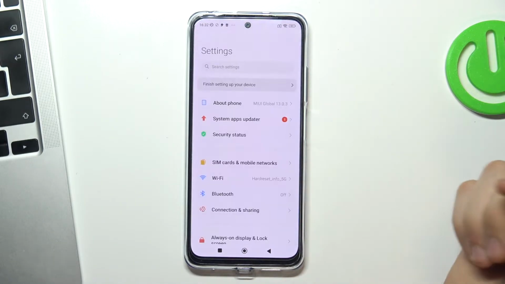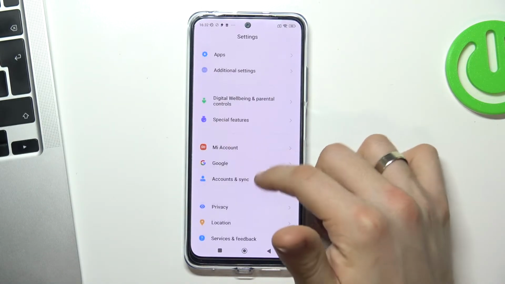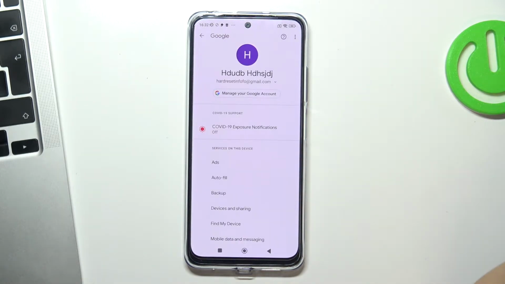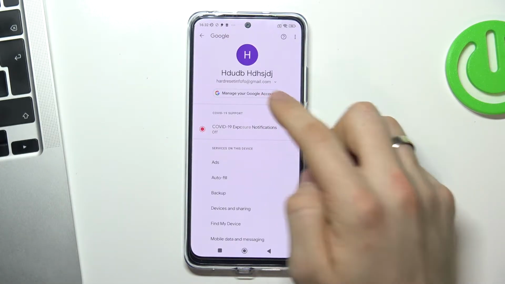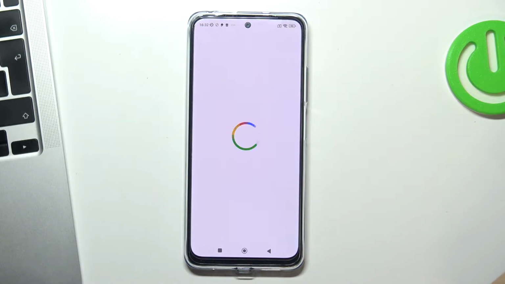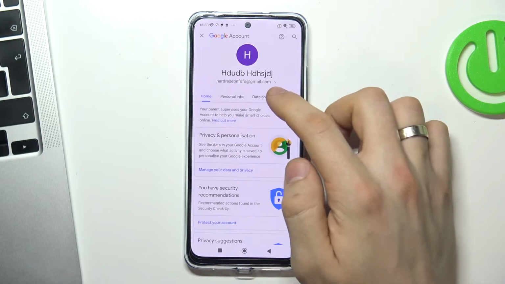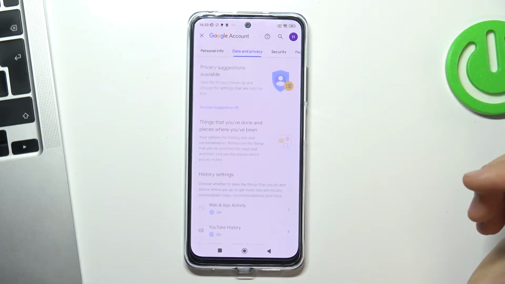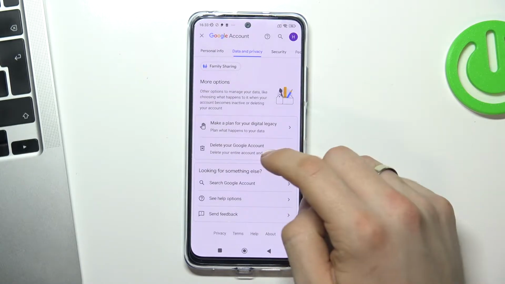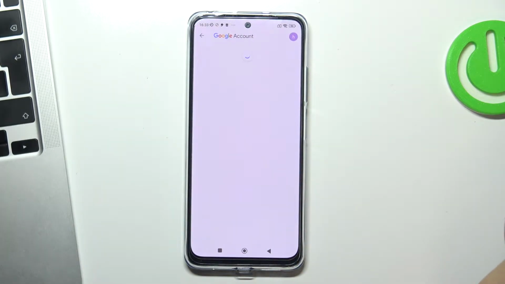To do this, open Settings, scroll down, and choose Google. Then choose Manage your Google account. Choose Get Started. Click on Data and Privacy. Scroll down and choose Delete your Google account.